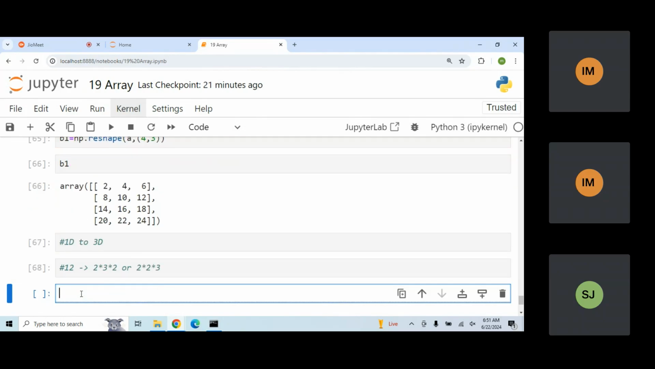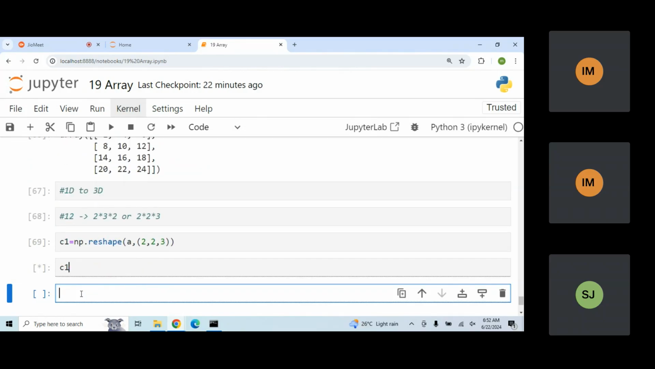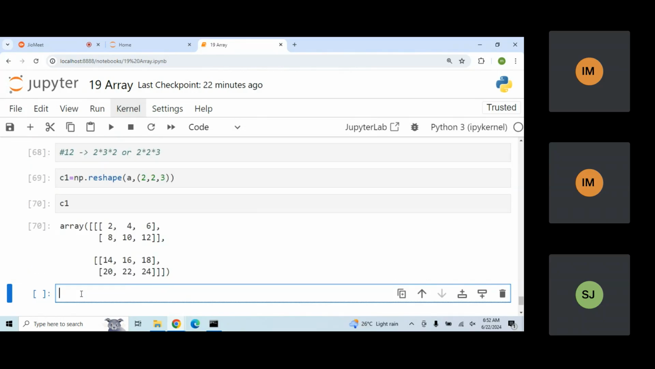So let's go with any particular. Here I'm going to take one more variable as c1, and here I'm going to mention np dot reshape, and here I need to mention from which variable I'm going to convert, from a variable, and what is the shape I wanted to convert. So here I'm going to mention 2 comma 2 comma 3, means two blocks will be there, two rows will be there, and each and every row having the three particular column values. And once I print this c1, now you can see here it is converted.